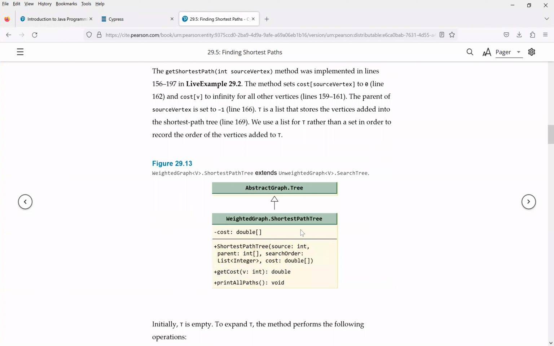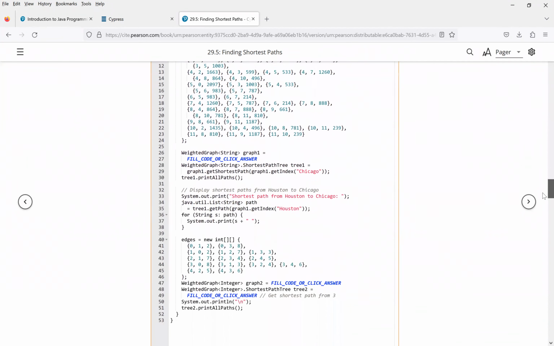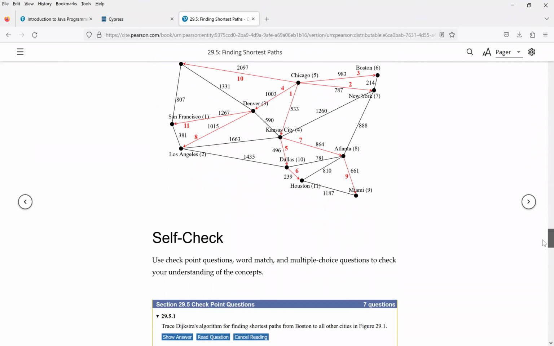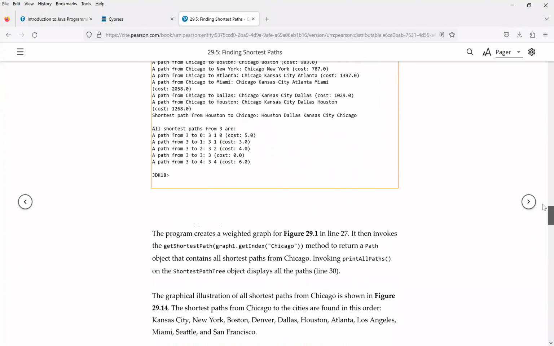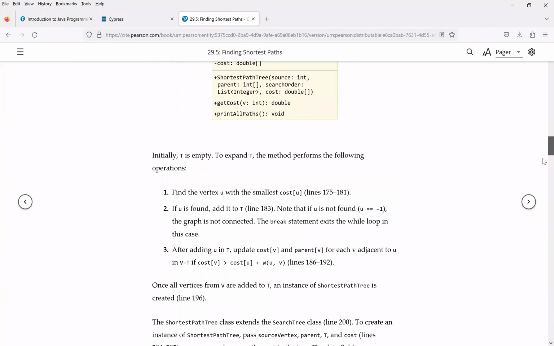We get the shortest path tree from the get shortest path method, which is a subtype of, actually, we need to change this, it's the search tree. So we have everything here. All right, so that is all for this shortest path.